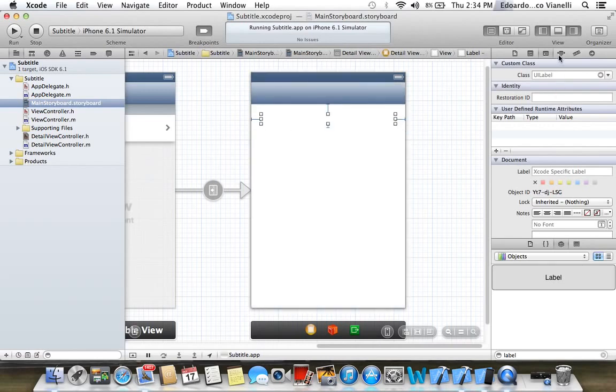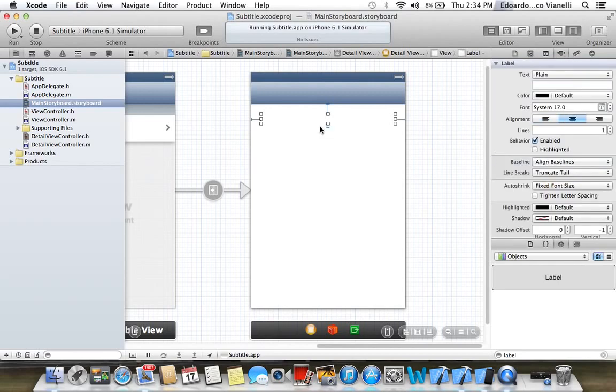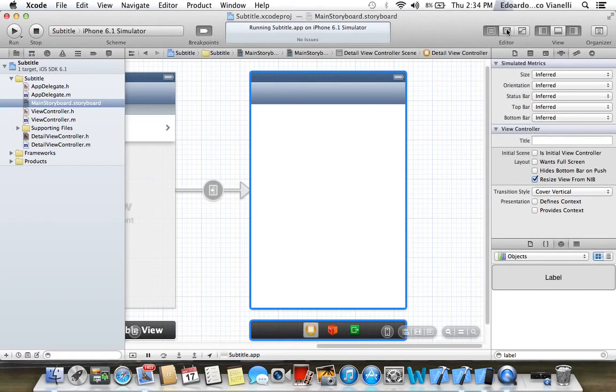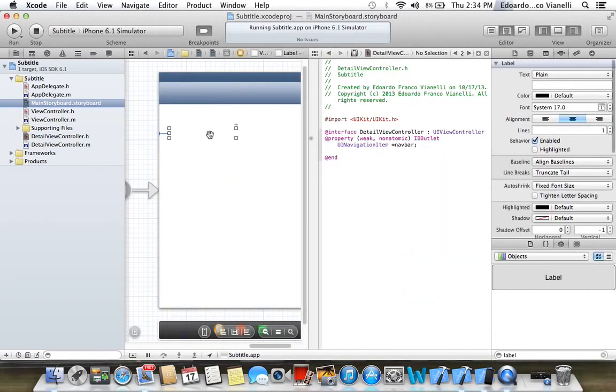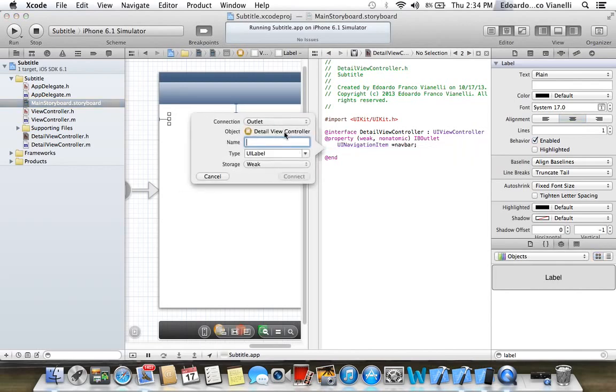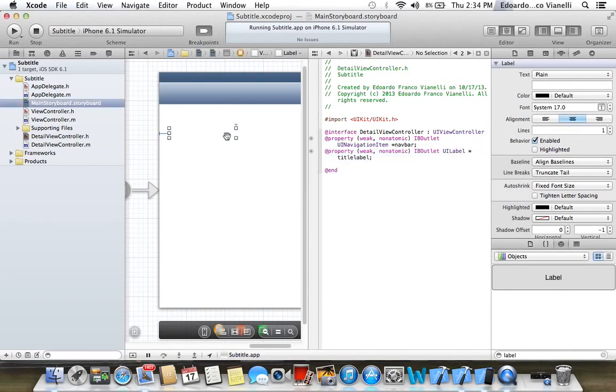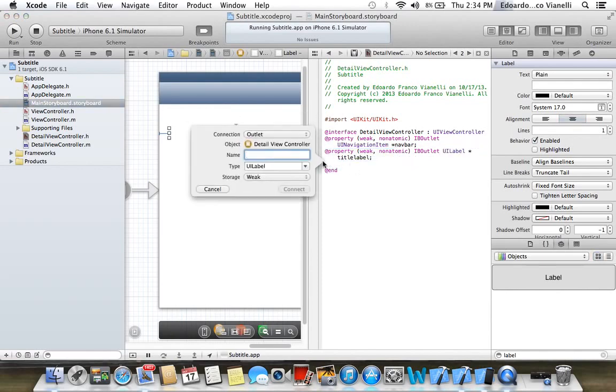Okay, so I like to center them. You don't really need to do this, but I think it looks better. Click and drag the first one and call it title label, and the second one will be subtitle label.